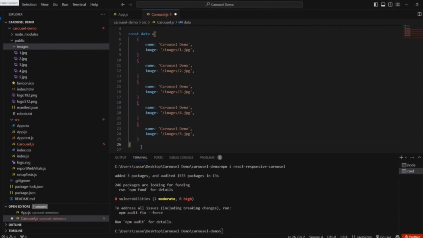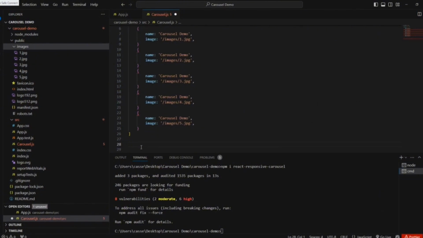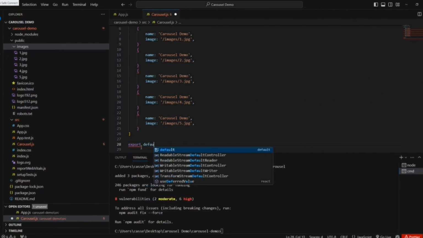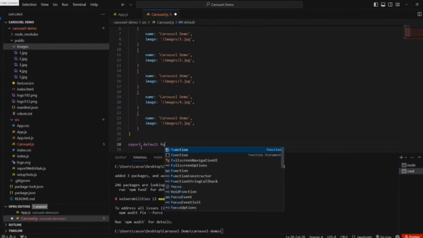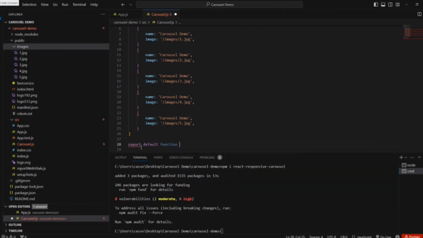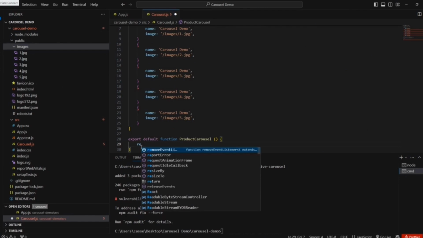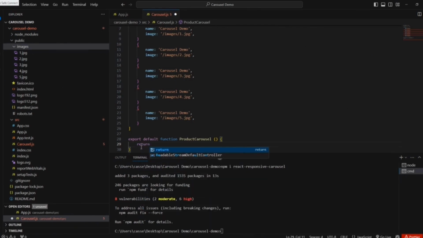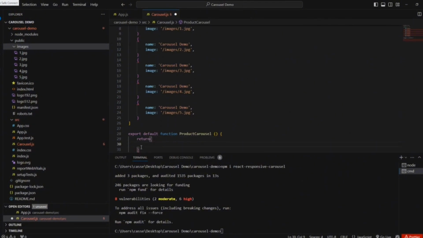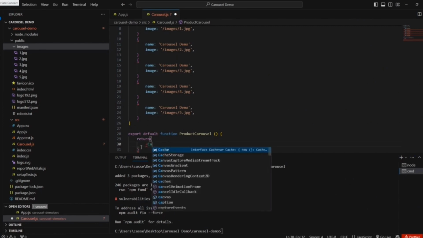And what we want to move on to is that we actually want to export this function. So we're going to use the export default function, and we're going to create a function called product carousel. The reason why we're using export default in React is so that we can also import this function in our app.js. You can decide to use the export default at the end of your file or at the beginning of your function, whichever you're comfortable with. So what we're going to do now is return.